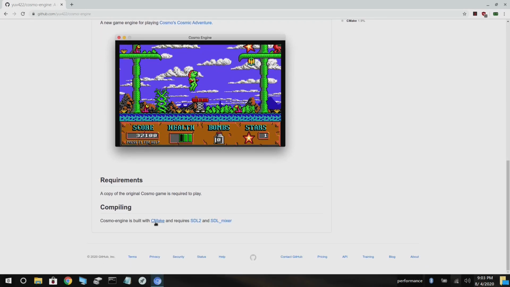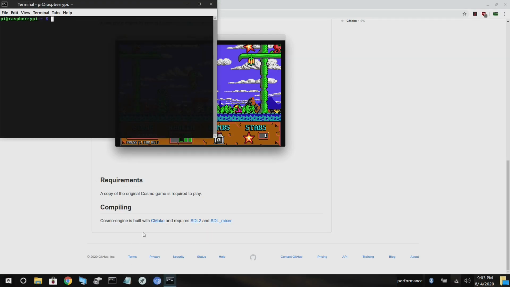So I am on the Raspberry Pi. I have the shareware version of the game, because the game is not abandonware.